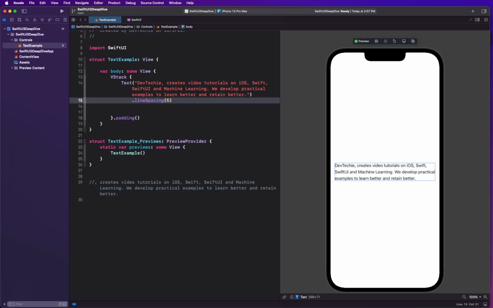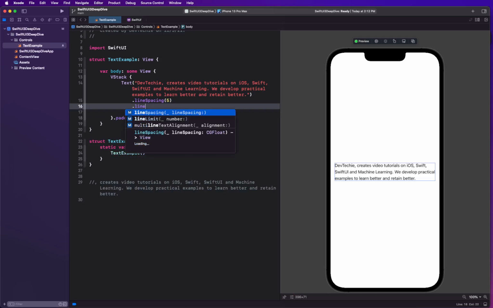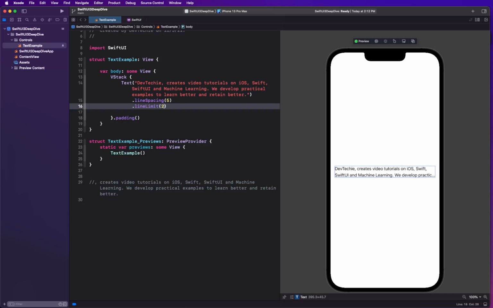So line spacing is one concept, and then you have this other property that allows you to display text within one line as much as possible. Once again, this goes back to the line limit modifier that you looked at. Let's say you had two lines, the spacing between them is going to be applied to those two lines, and then your lines are going to be limited with that. But yeah, this is how you're going to use line limit.